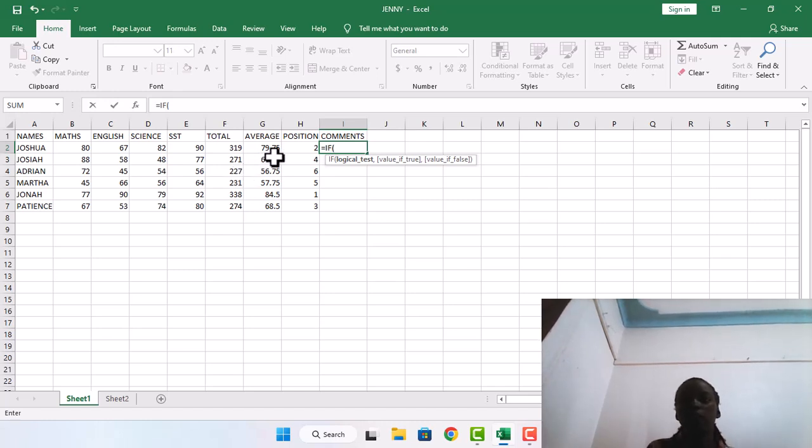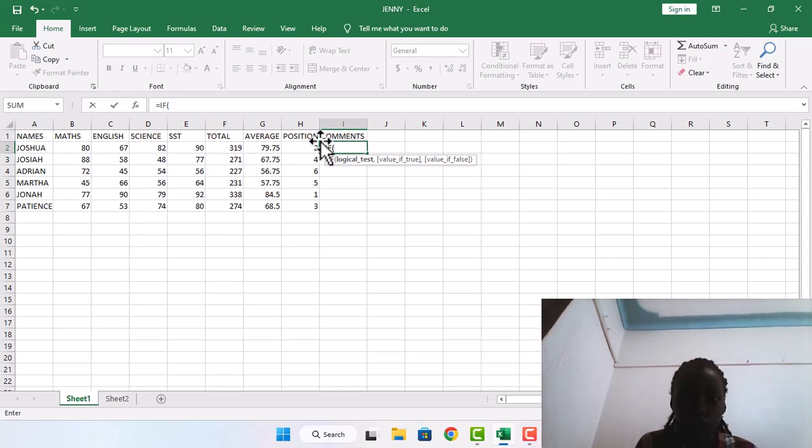So we can say that if the total marks is less than 250, the child is supposed to repeat. So we're going to say IF, F2 is less than 250, and then you put a comma, then you open your quotation, then you say repeat, and then you close the quotation.